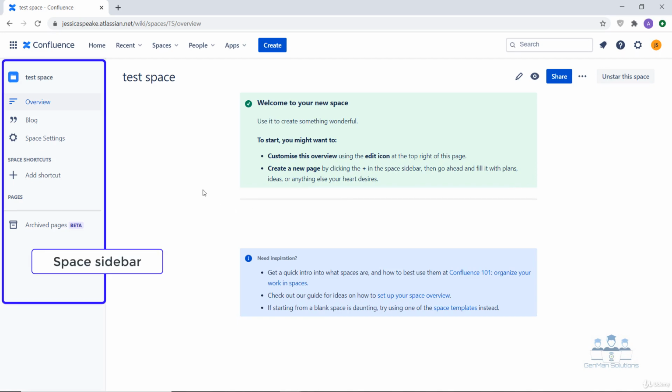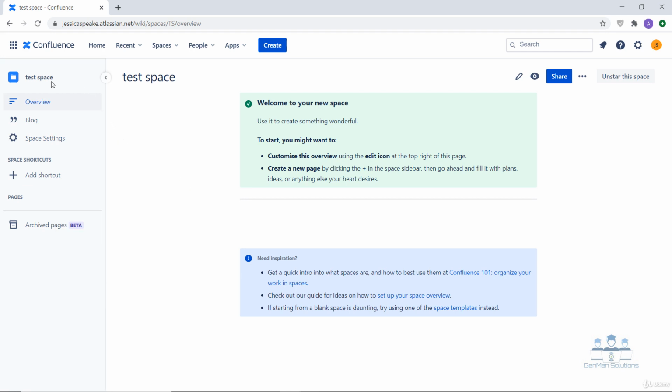The column which you can see on the left side of the screen is called the space sidebar. The space sidebar gives you access to the space overview, pages, blog posts, space settings, and other content like shortcuts or app content. You can minimize or collapse the space sidebar to make more room for viewing your content in the content section.